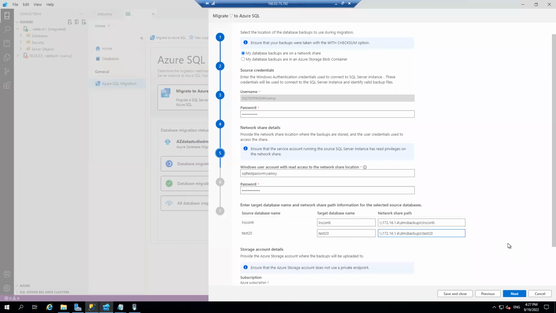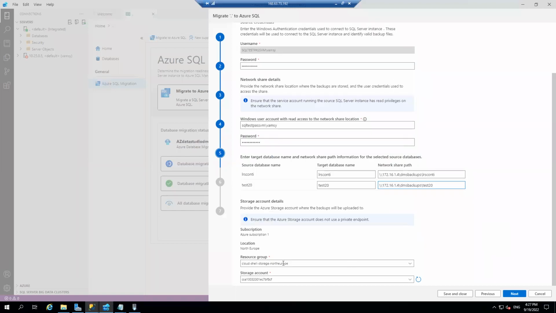Test20. And I have to choose the storage account. Pass the MI and this is my storage account. Okay, so that's it. Job done. So just click on next.